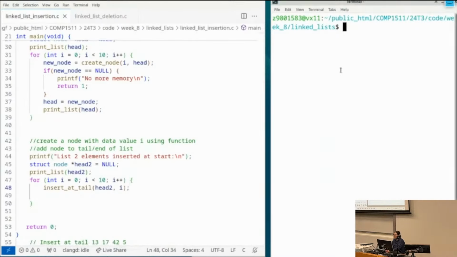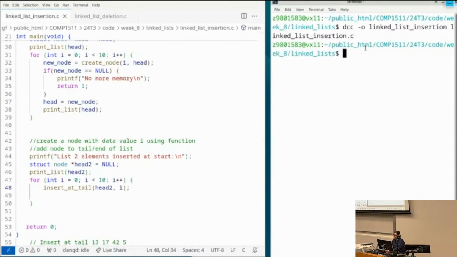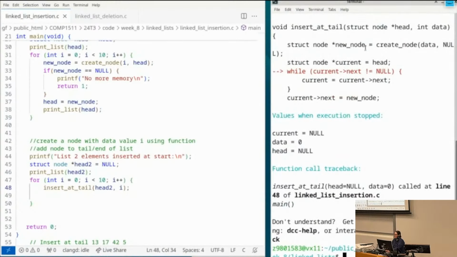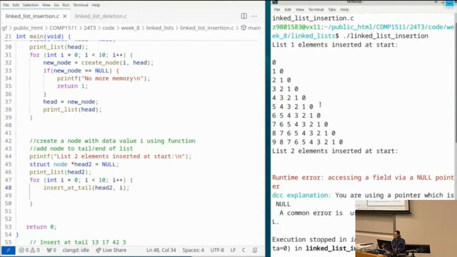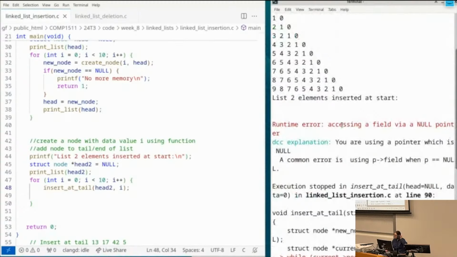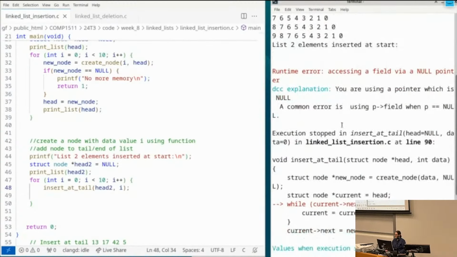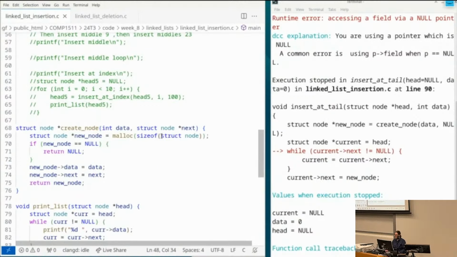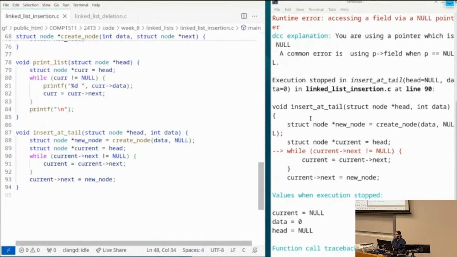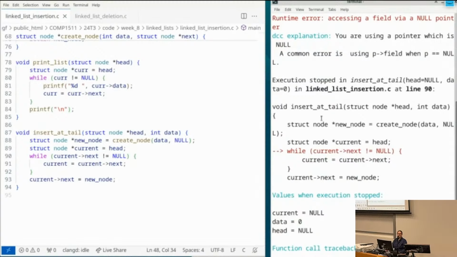Now let's compile it. Let's compile it and run it. Oh, so it's crashed. It was fine in the code we did before, but now we're trying to insert elements into this list. This is the code we've just written, and it's crashing. Now, why would it be crashing? Can anyone? Yeah?